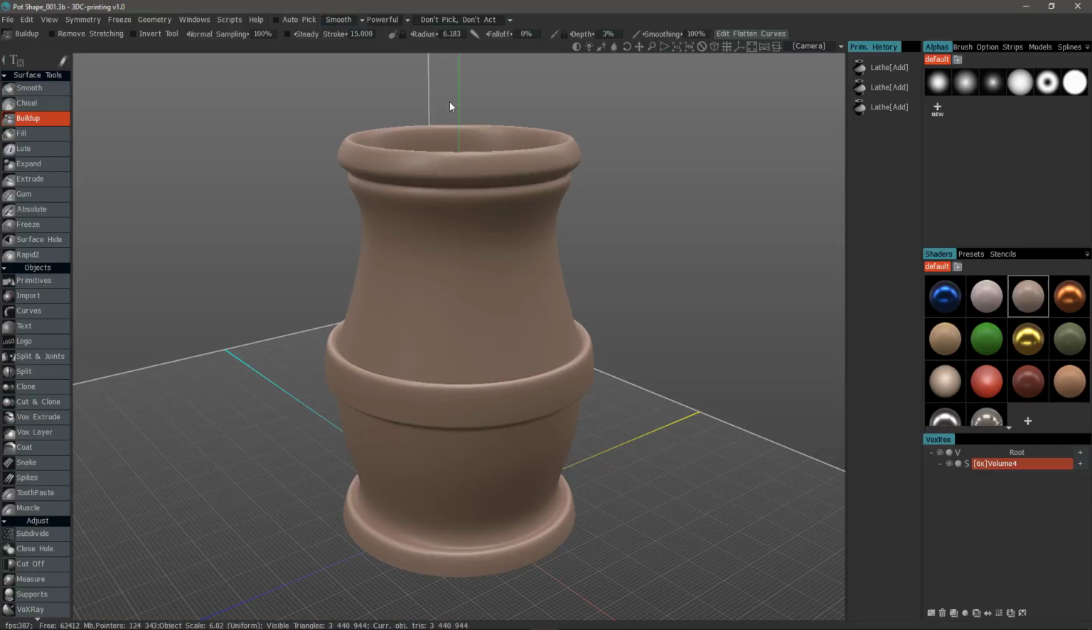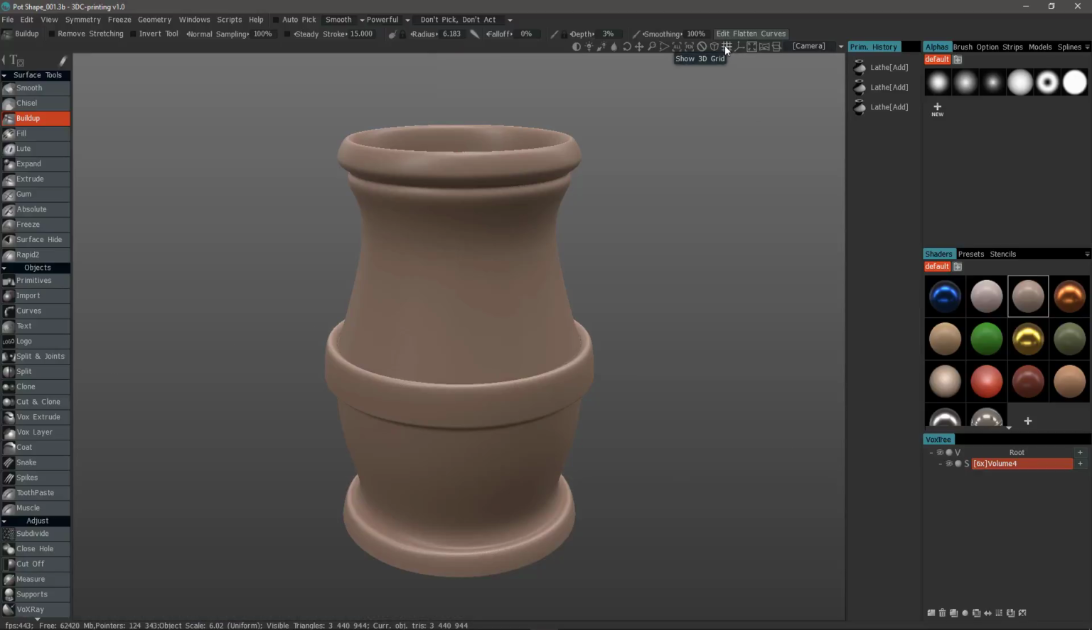And if we want to remove these axis handles, if they're getting in our way, we can click this little icon. You can also hide the grid. And that's a quick look at navigating in 3DCoat.